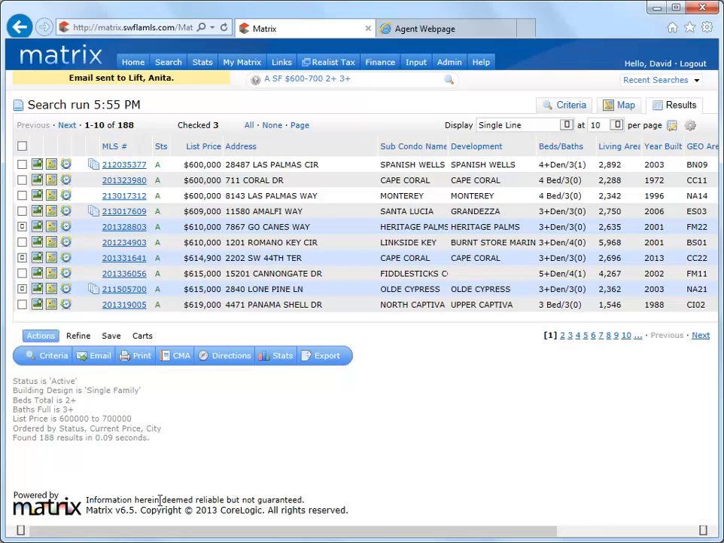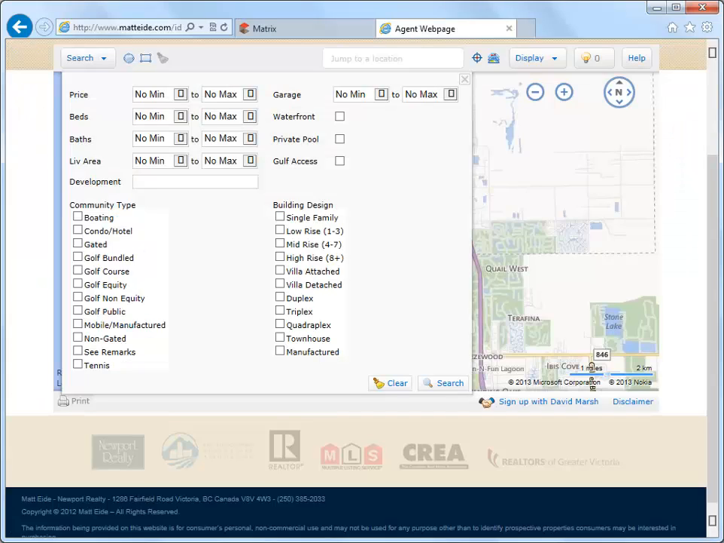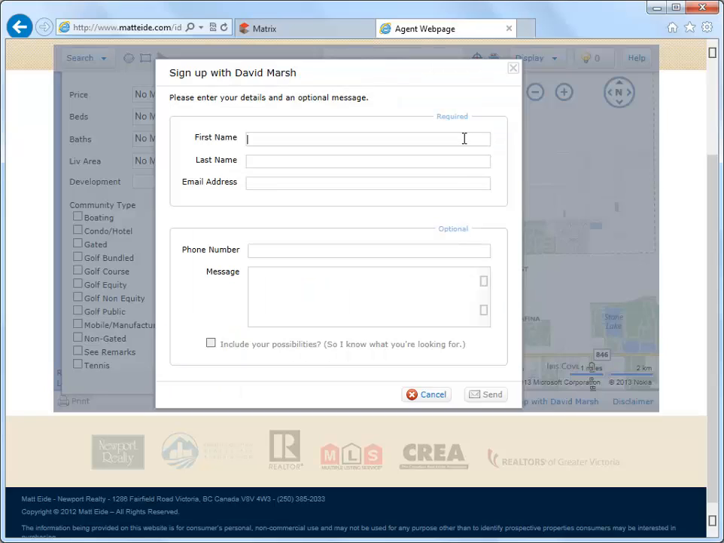The third method of adding a new contact is actually done partially from outside of Matrix. In this example, we're going to visit a realtor's website who has implemented the Matrix Map Search IDX into one of their web pages. And as a potential client, from here we're going to click the Sign Up link at the bottom of the page. And now we're going to fill out the same information that's required for any new contact inside of Matrix.